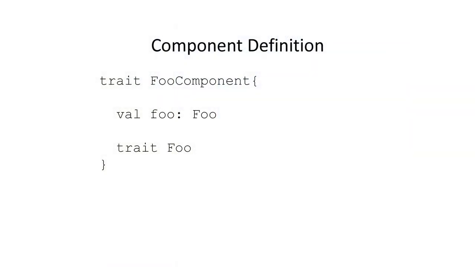So the basic structure of how you use it, or starting block, is a component. Say we've got this type called foo, which is a great type, and we want to inject it into something. So in the cake pattern, we set up a container called the foo container component, and then I can define what foo is inside that trait. So it's a trait inside a trait.